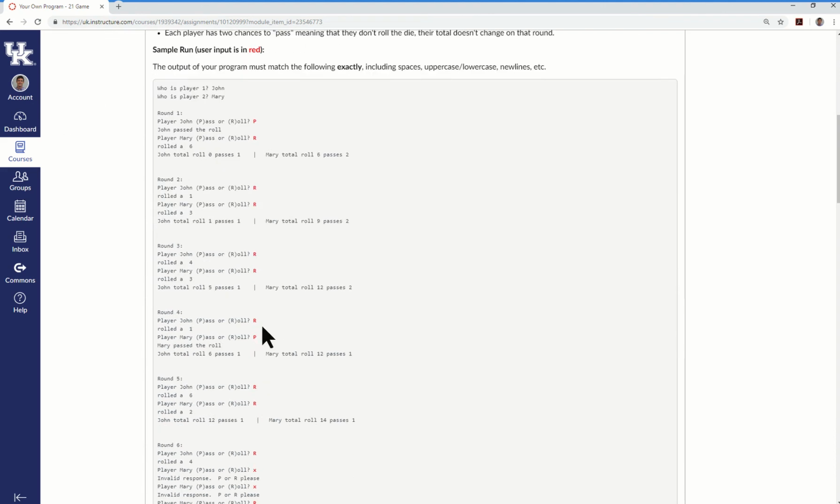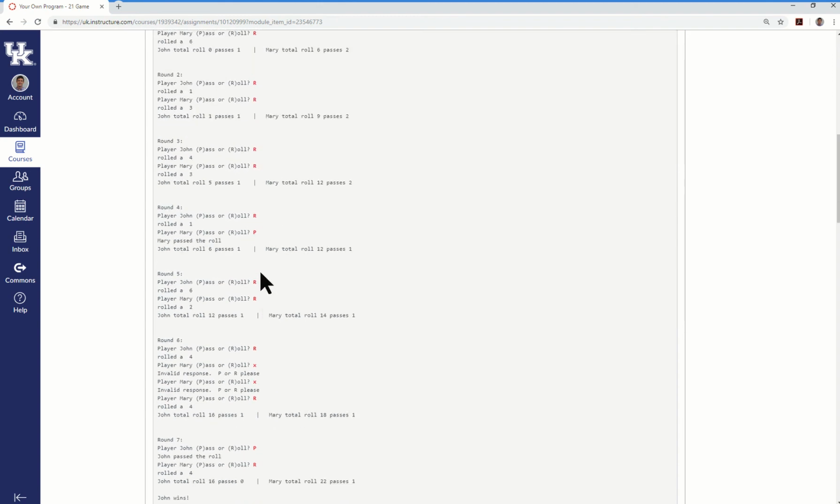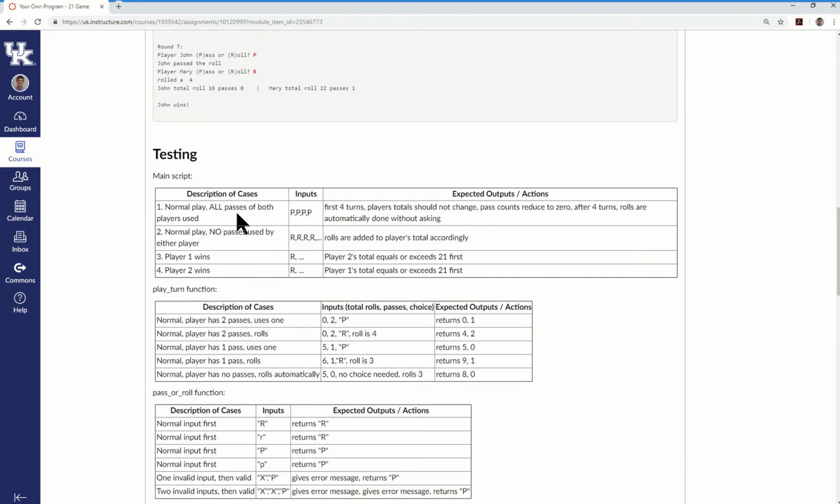This right here is walking through the process of the code if we were running it. The red means what the user or the player put into the code. We have the description of cases, so like what's going on is that all players pass initially, so that'd be as if we just typed in P every single time, and it skips the first 4 turns. If we decide to roll, it's like typing in R 4 times in a row, and the rolls add to the player's total accordingly. And when player 1 wins, it's because they typed in roll, or player 2 typed in roll, and their values equal over 21, or vice versa with player 2.